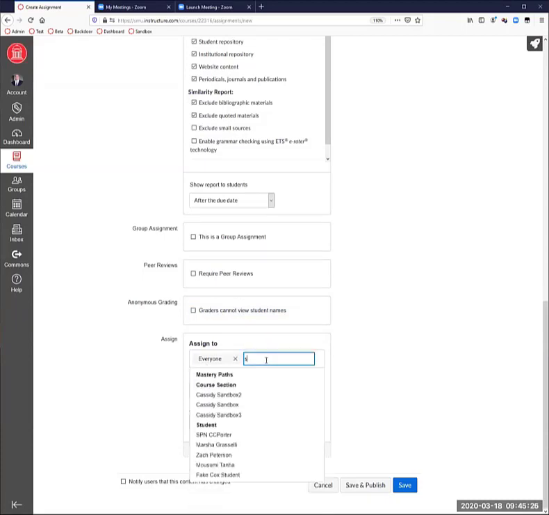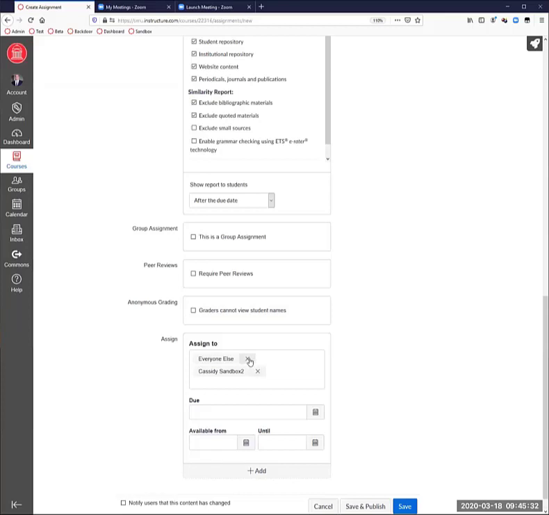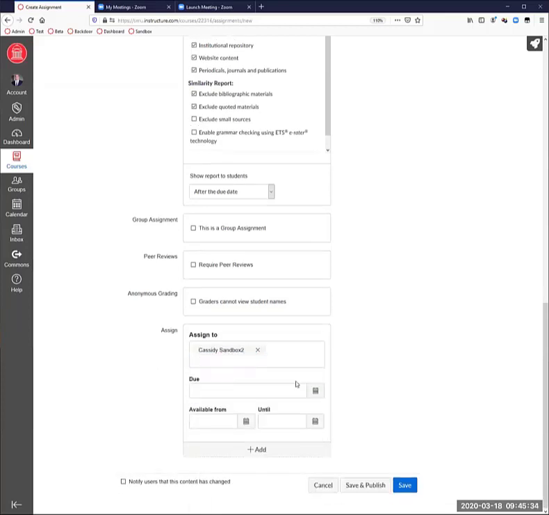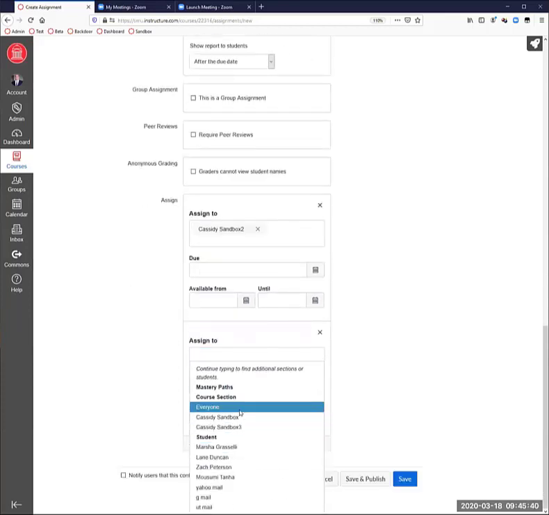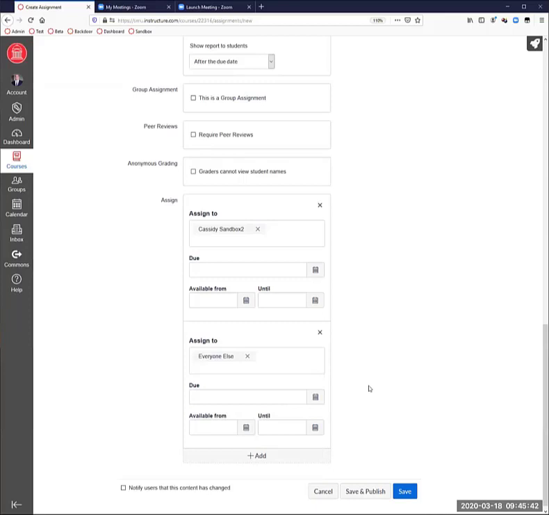If you want to put different due dates for, let's say, the Tuesday, Thursday class, you could choose that and take off the everyone, so it's just that section, and give them a due date. And then you would click add and go ahead and do the other section and put in a different due date, and you can save it. Now the big difference here is save is just for you. You're saving it, but you haven't given it to the students yet. If you do save and publish, publish allows it to be viewable for the students.